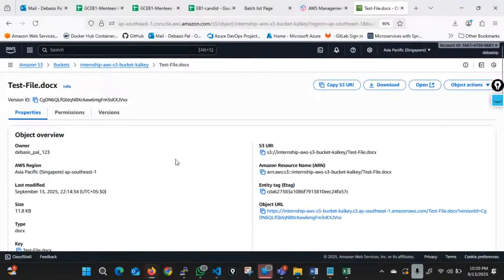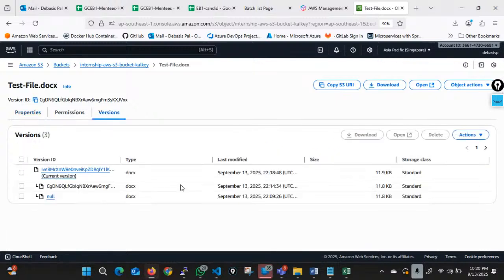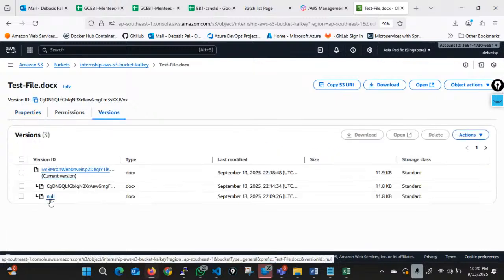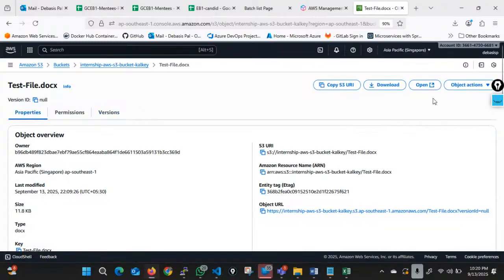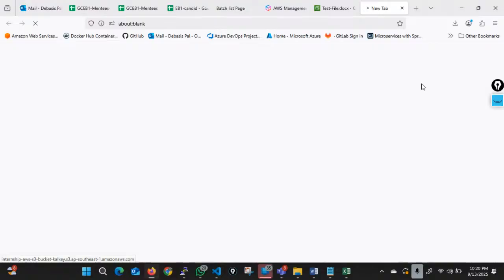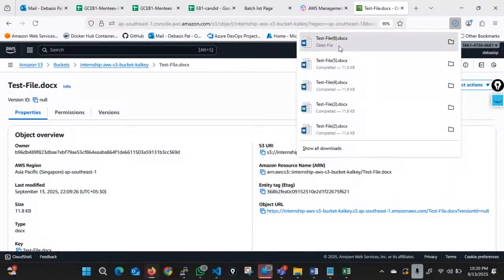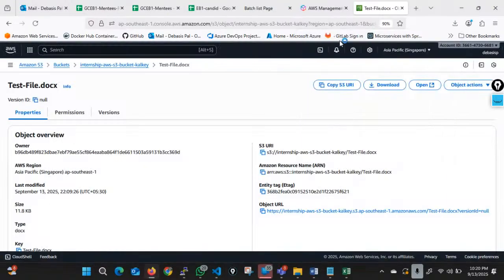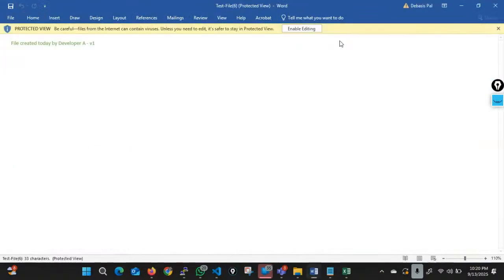And again, I can go to the versions. I click on this. I want to open this file, the oldest file. It should have only 1 line. You see, I have not lost a single line.